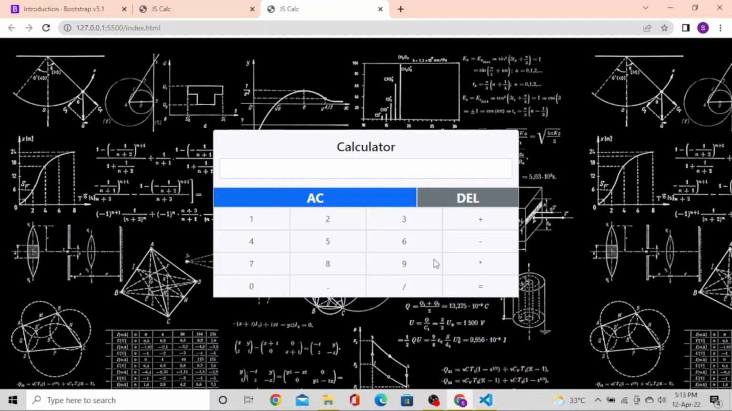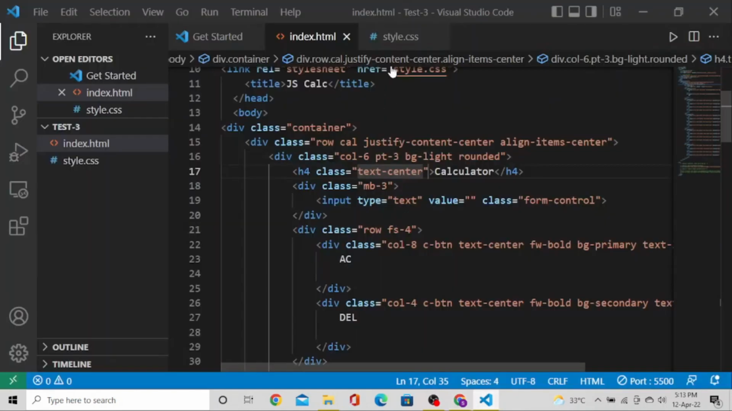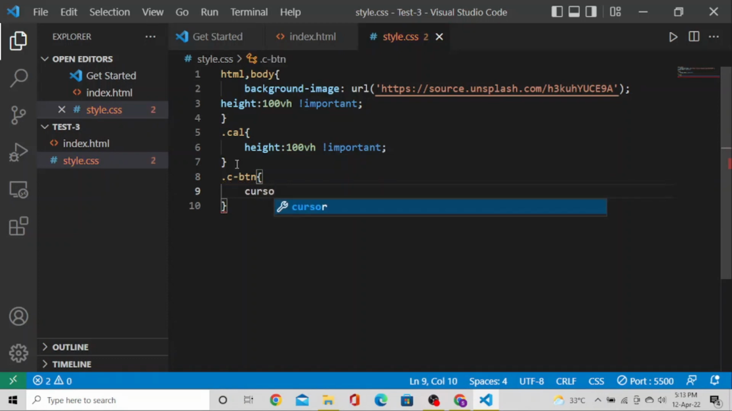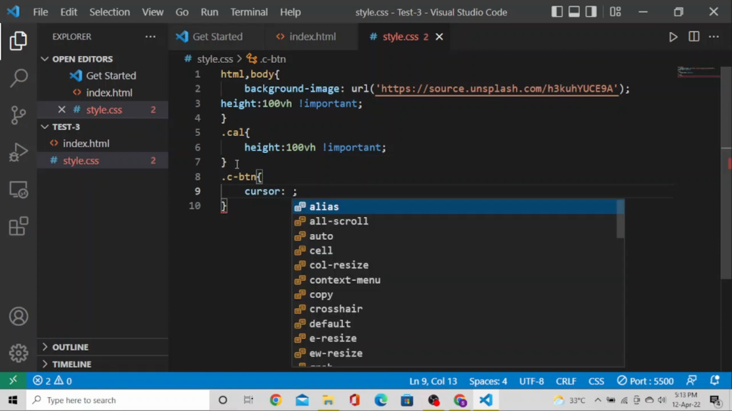Now let's add hover functionalities to our buttons. That is, we have given a class of c-btn to all our buttons, so we'll just target them with .c-btn. We'll just set their cursor to be pointer, so that a pointing hand appears whenever we hover on that button.